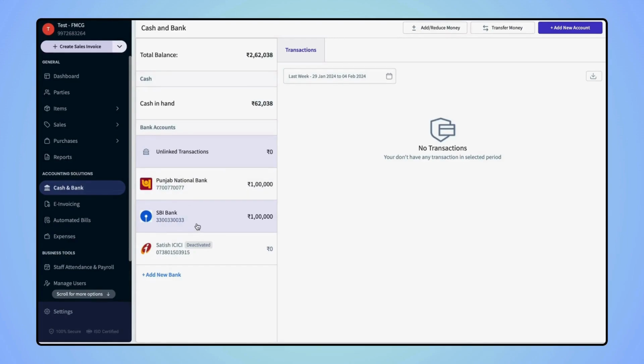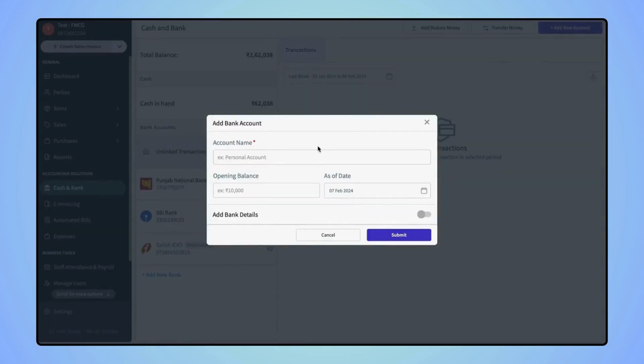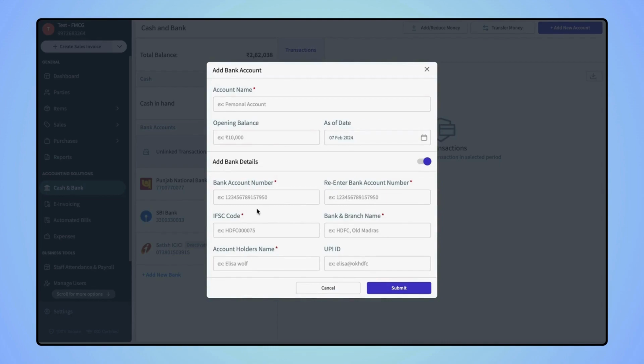If you want to add any new bank account, then users have to click on Add New Account, and they have to enter the details like account name, opening balance, and as-of date. Next, they have to toggle on Add Bank Details, and here they can enter the details like bank account number, IFSC code, bank and branch name, account holder's name, and UPI ID.